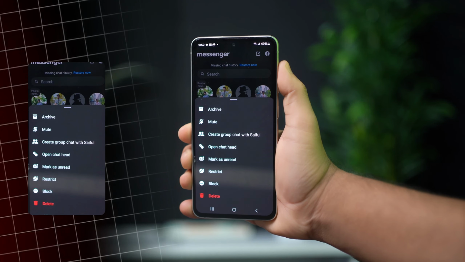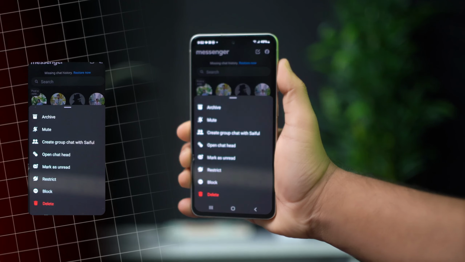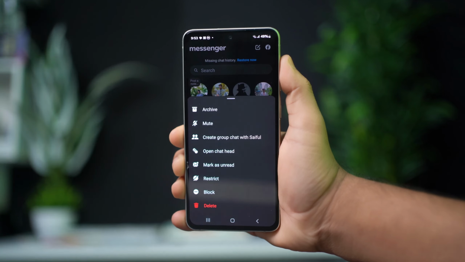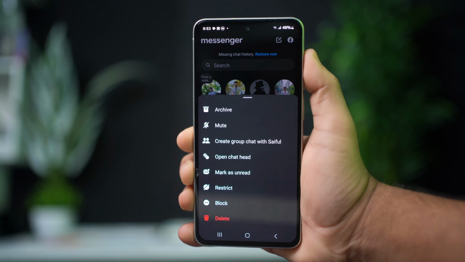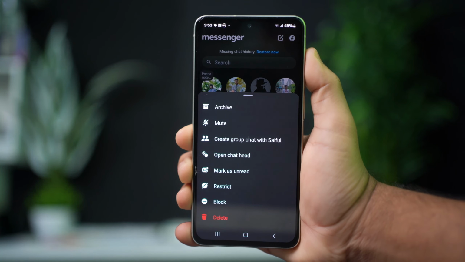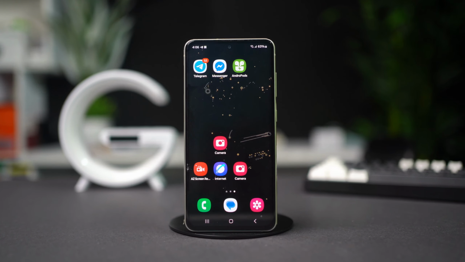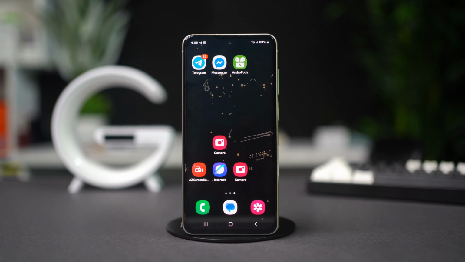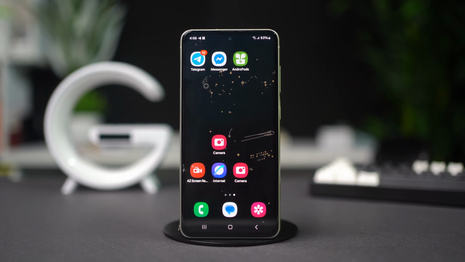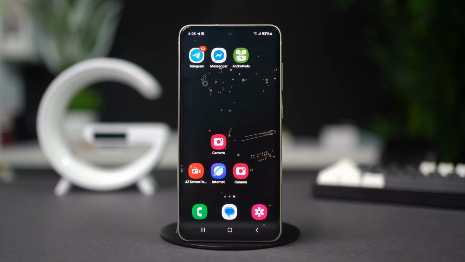Want to learn how to archive and unarchive messages in the Facebook Messenger app? Archiving helps keep your inbox organized by cleaning up your chat lists, while unarchiving allows you to bring conversations back to your main inbox whenever you need to respond to them. Now, let's learn all about this method.